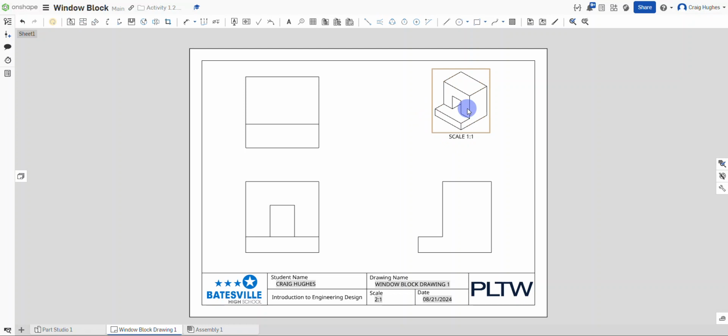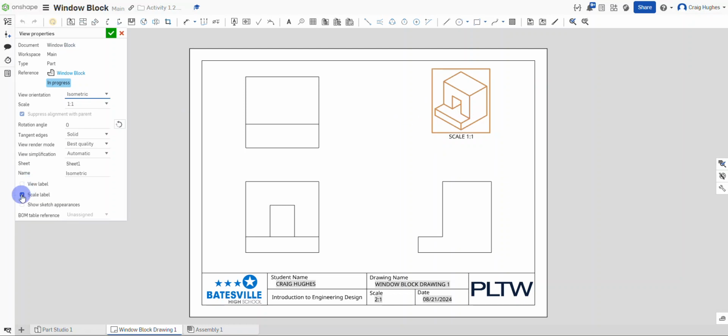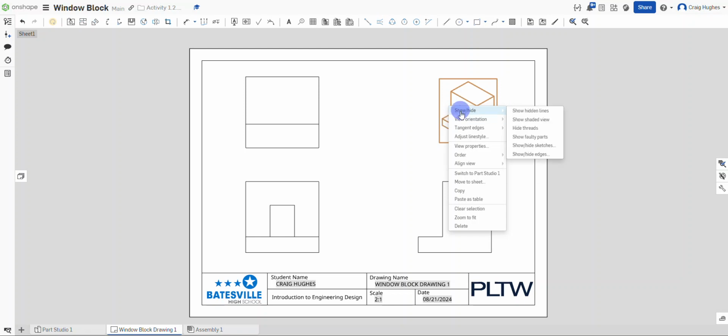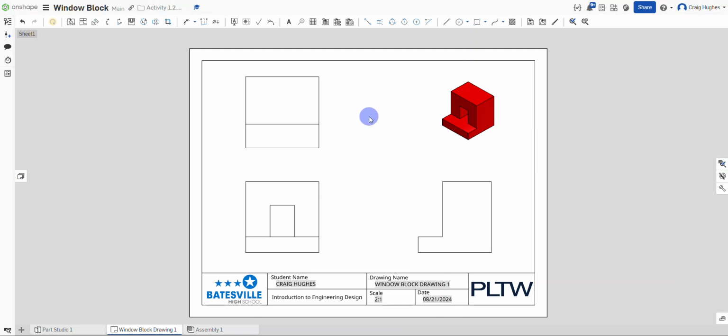If we want to have the view label, we can double left click, or the scale label, we can uncheck it. I don't really like to have those on there very much, but if you need it, you can. If you right click on this, you can choose to add some shading and things like that. Show hide is where that lives. Show shaded view is going to provide the color. We're only going to shade that isometric view.